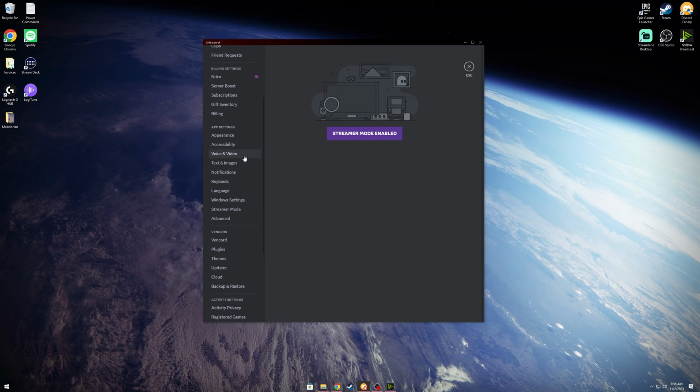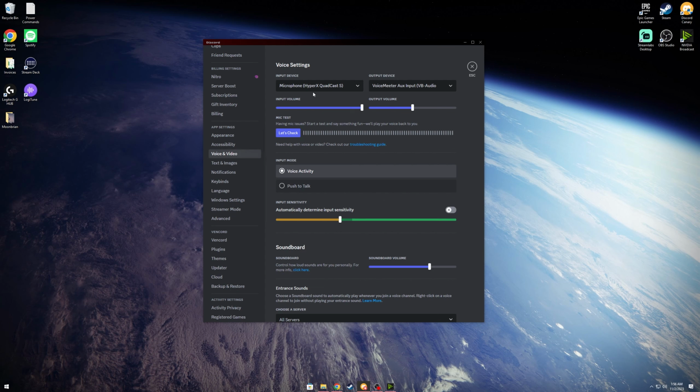And then we'll go over to voice and video. As I told you, I do use Broadcast, but Discord uses my mic, and with all the filters that Discord already has, I don't need to use Broadcast for Discord. So I just have it set to my actual mic. You can set it to whatever you want.